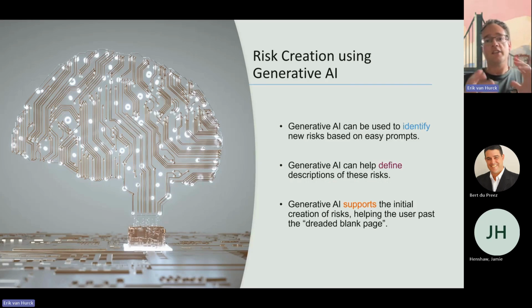Click on the next slide here. So risk generation in a world of generative AI.